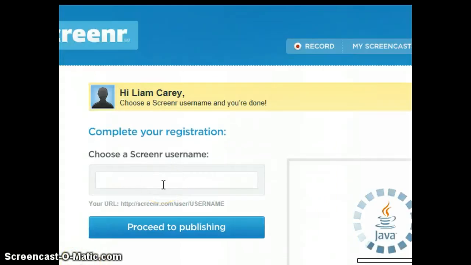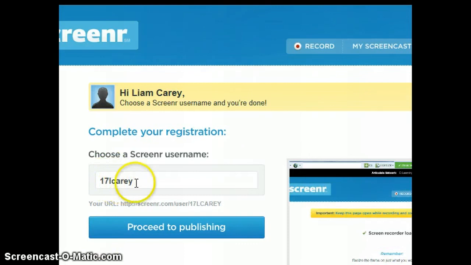It's asking me to choose a Screenr username. Please just use your username from your email address, the part that precedes shcp.edu. So just use 17, first initial of your first name, and your last name. So for me that'd be 17 L Carey, if I were in the class of 2017. It says it's available, so I can go to proceed to publishing.